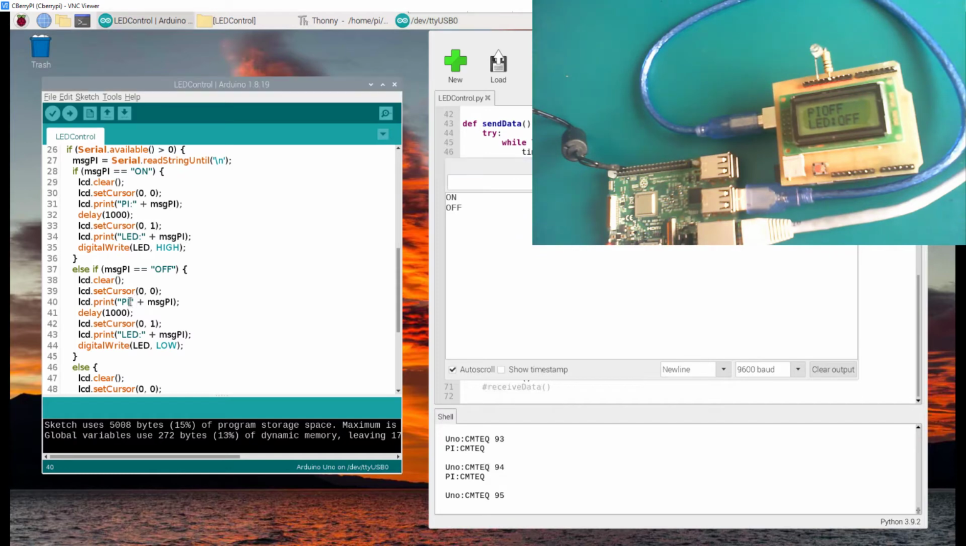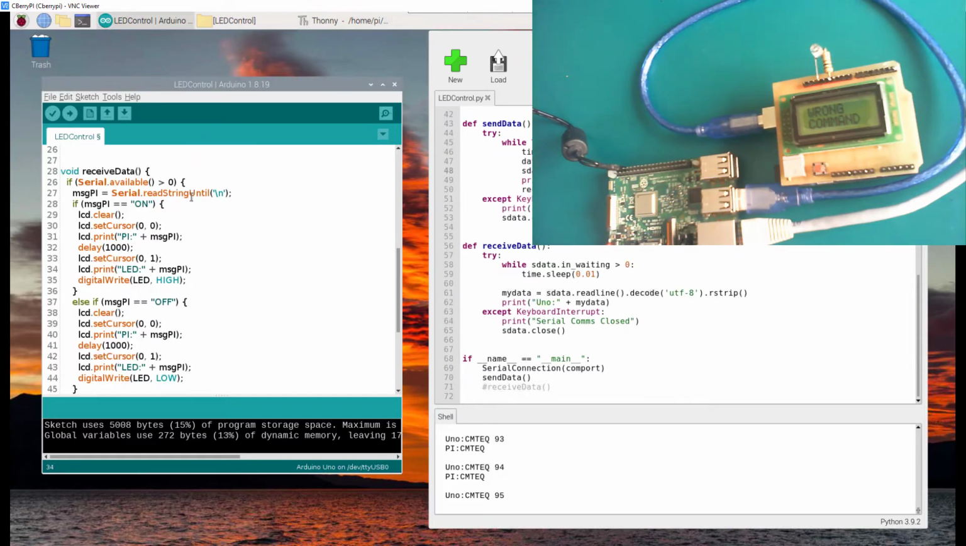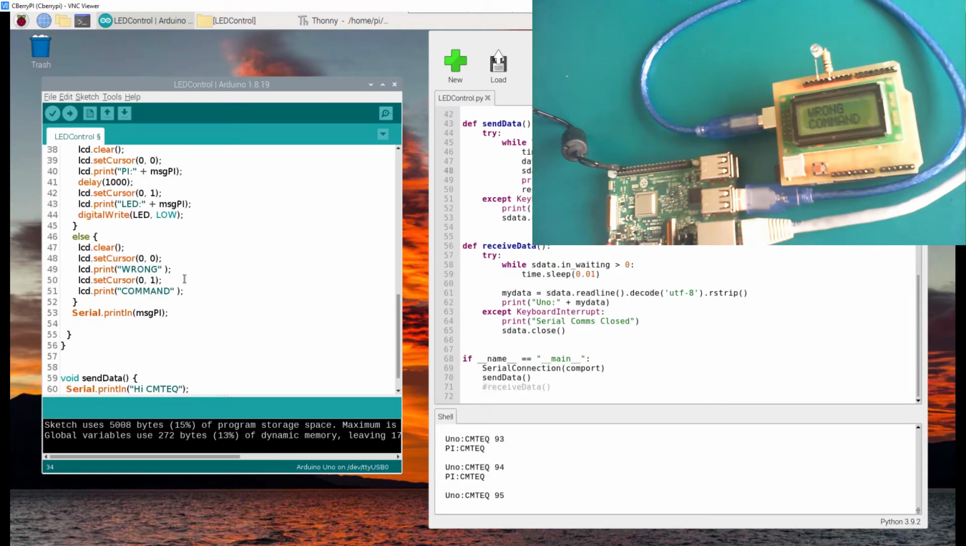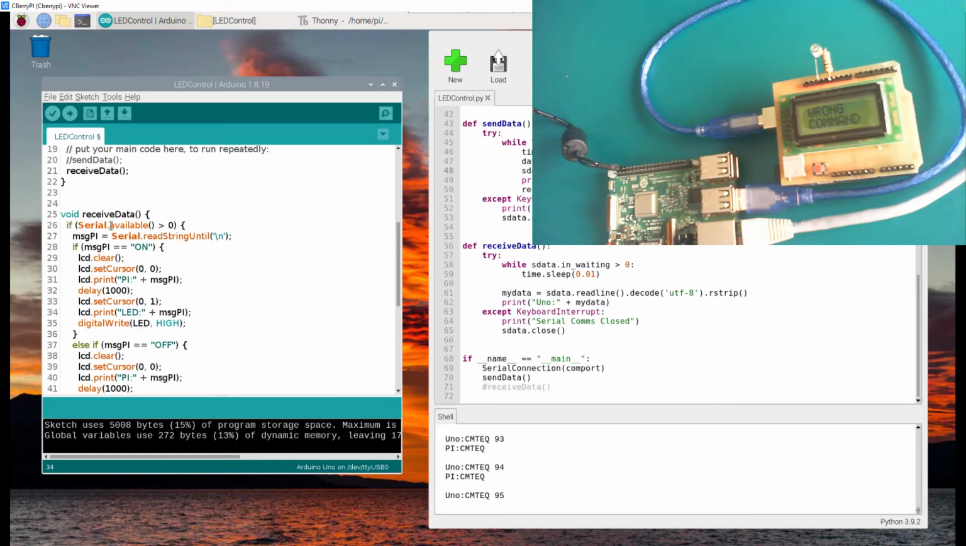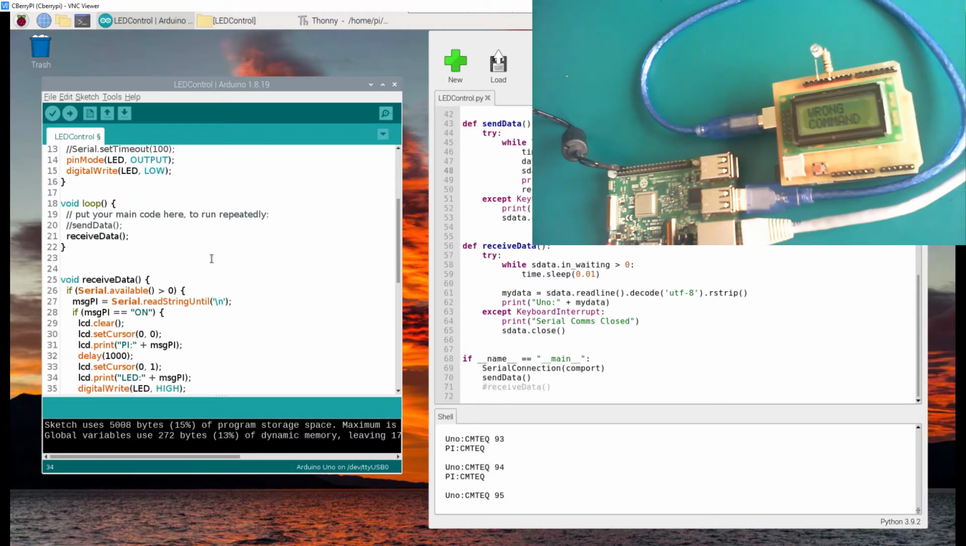Okay, we just need a semicolon there just for the separator. Then we can say test. Wrong command. Okay, so it is working. So we can see that we are able to get data from the serial monitor, right? That is coming serially, and it is executing based on the code that is in our Arduino. Now that part is done.